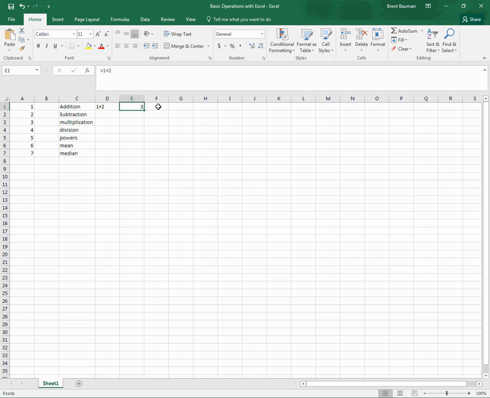Another way to do this is, if we hit equals, instead of typing 1 plus 2, I go over here and click the cell where 1 is, plus I click the cell where 2 is, and I hit enter. There it is. It shows A1 plus A2, which means cell A1. If I click on here, it tells me the cell right there in the corner. If I click on this one, it tells me the cell A2.